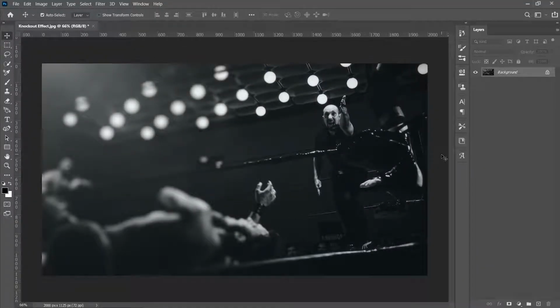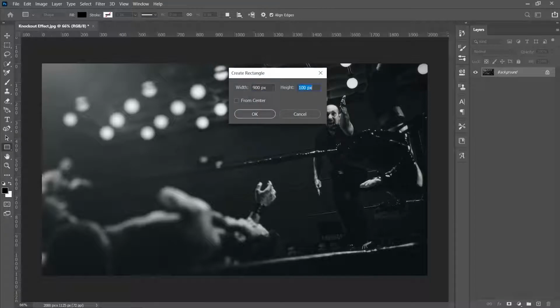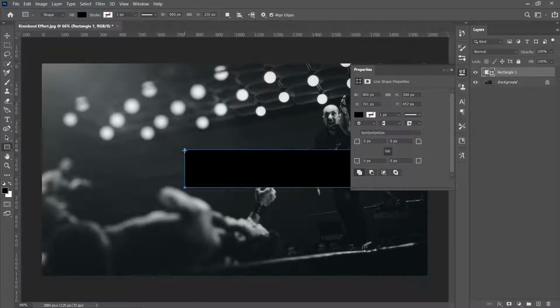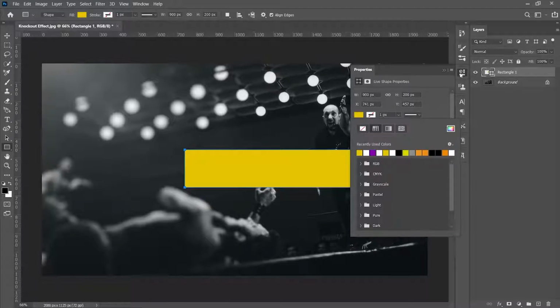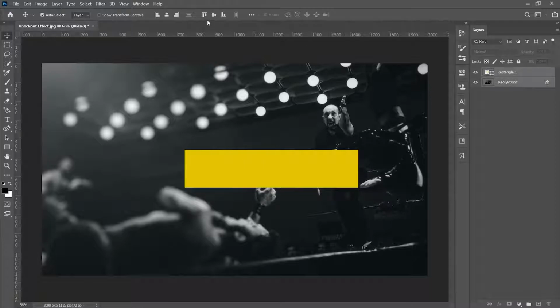First, open the image in Photoshop, and make a rectangle of any dimension that you want. Set the color of the rectangle as per your wish, and align the rectangle in the center.